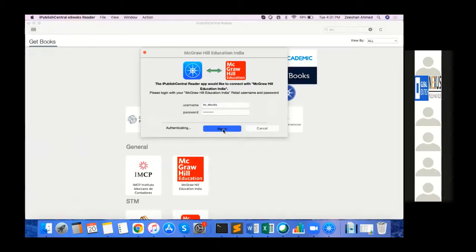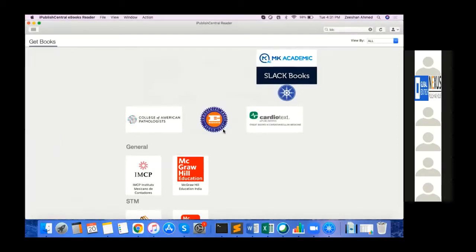I'm putting in the password, and the moment I sign in, you will see that I have just signed into this particular platform. Now, the moment you sign in, you will also have an icon that shows you an account. When you click on this inverted arrow, you will see that McGraw-Hill has been logged in.